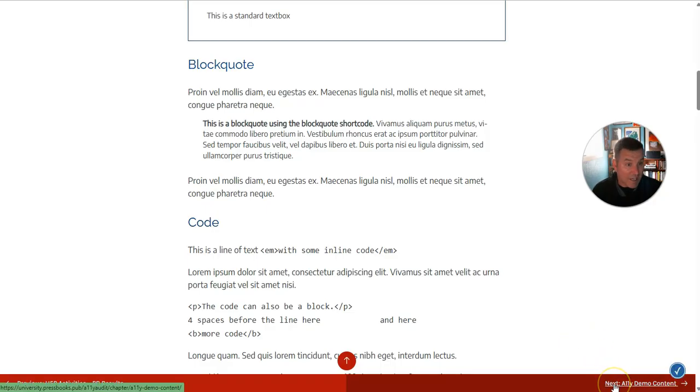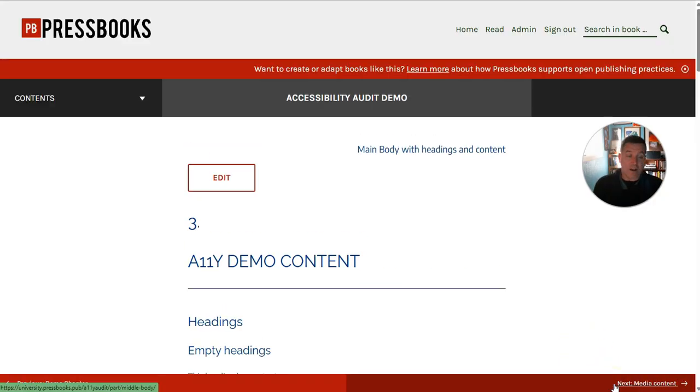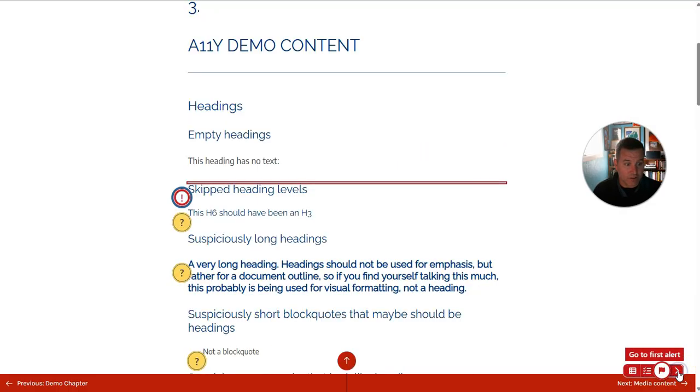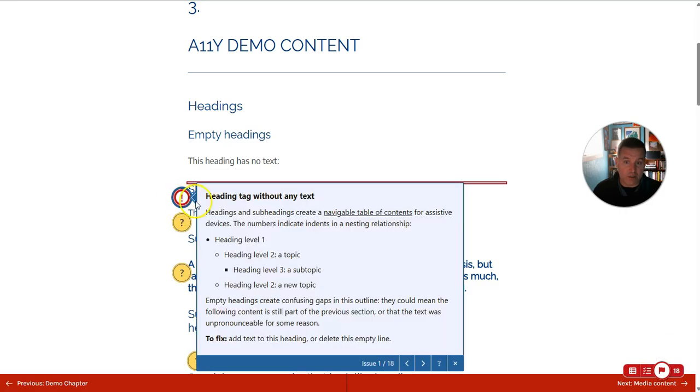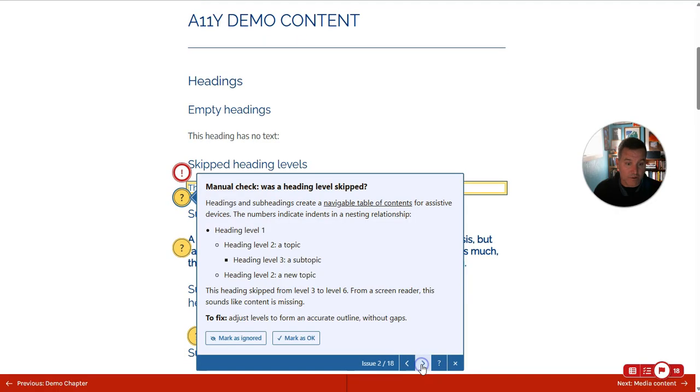I'm going to next go to a chapter that has a lot of issues. So if I were to proceed to this chapter, I see a flag and it says that I have 18 alerts. Red means that there's some serious issues. So what I'll do is I'll click Go to First Alert. This will pop me to this first alert and it will tell me, you have a heading tag without any text. And then it will tell me about the nature of this issue and what I can do to fix it. I can navigate through alert by alert.